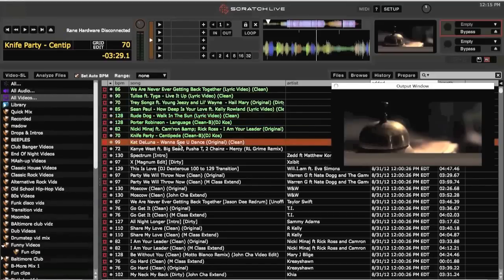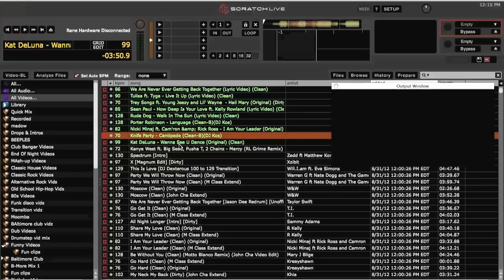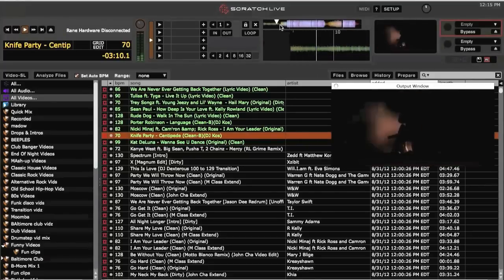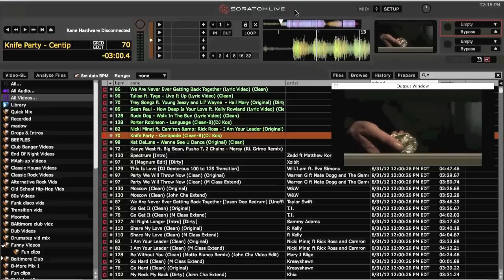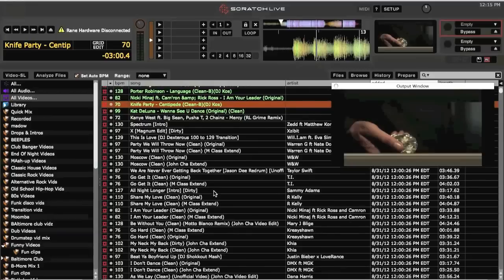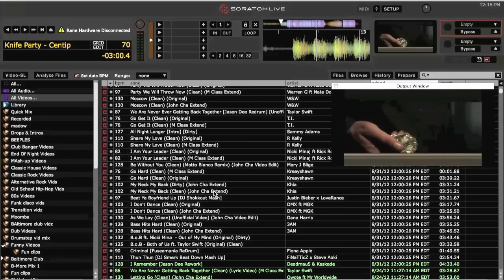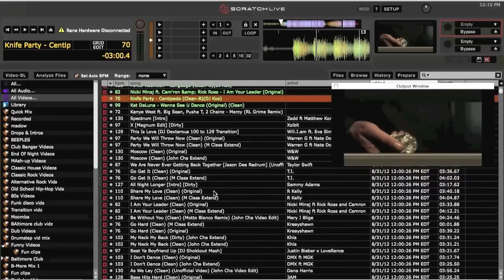That's pretty much it. Just keep going through all your files in Navigator. Analyze all your files first, and go through, set up all your cue points, and that's pretty much it. You should be doing this for every file, every file.